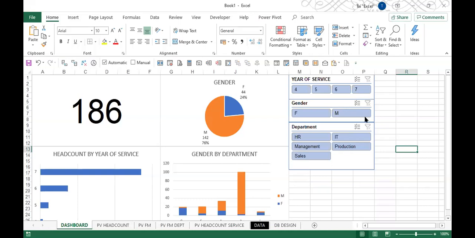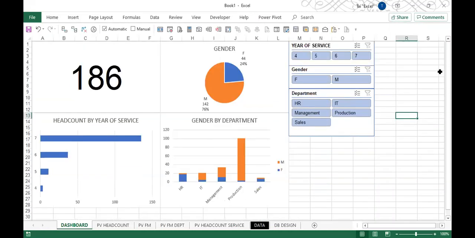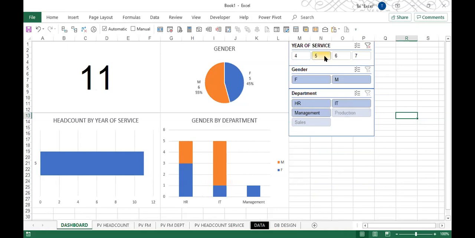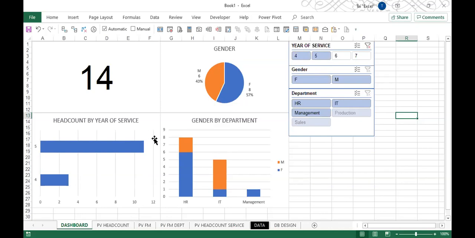With this whole thing, when I make it a little bit larger, if I click on year 4, okay, only 3 persons in year 4, they are from HR. Year 5, okay, they are from HR, IT, and management. If let's say I want to see year 4 and year 5, I just click 4 and drag towards 5. So these 2 years, I have 14 persons, so the head count and by department.